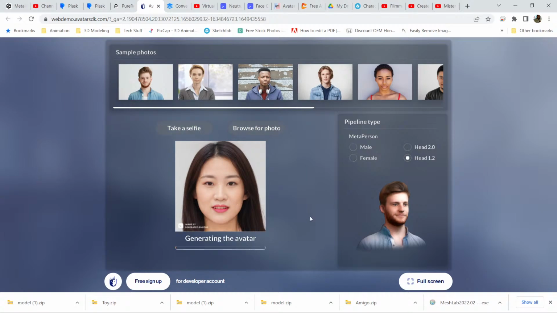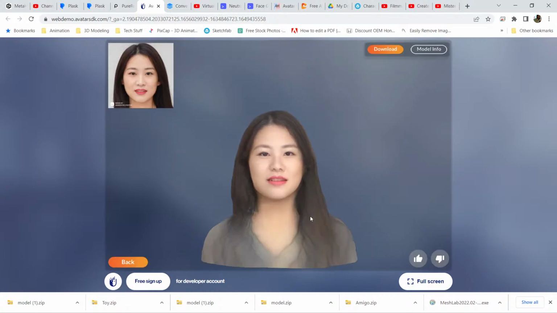So let me show you real quick. I'm just going to generate the model. It's going to take a little while, maybe a minute or so, so you can see what I'm talking about. That way, when we get all the way to Blender, you'll understand what I'm doing and why I developed this technique, because this is something that anybody can do.